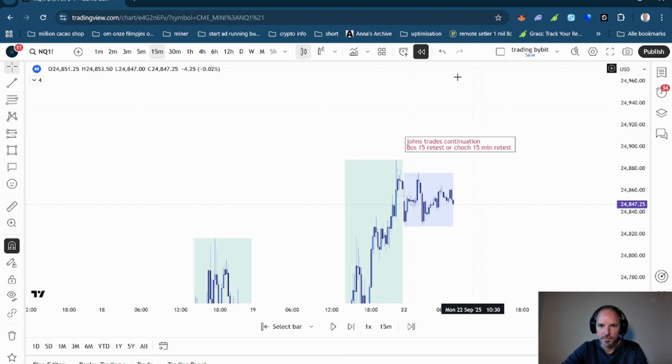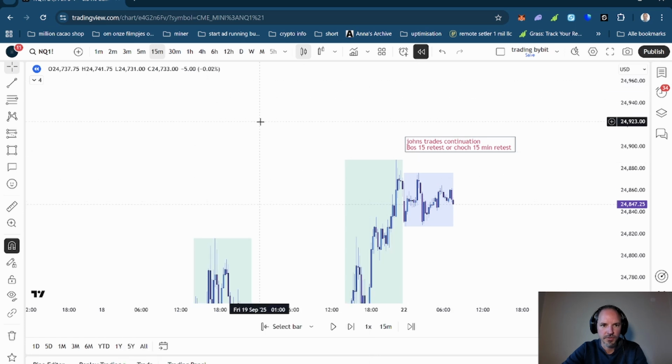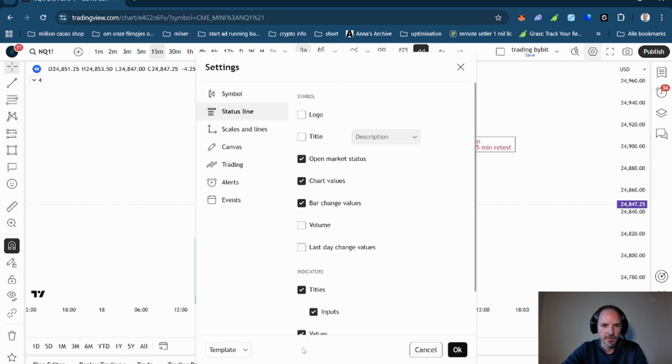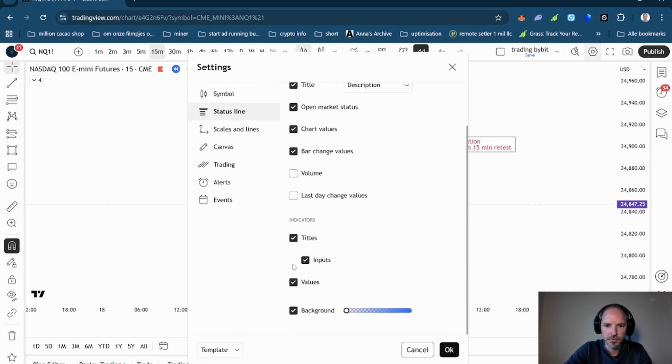Put it back to one chart, maybe easier. If you want to get back to settings and close something, just press right, and you can actually press settings right there. So I like to put that still on, I like to have that title on, so I'm definitely sure I'm always on the right chart when I'm charting. Volume you can put on or off, I never use it. Titles, that's right here. Those indicators, I'll keep them also on. Values and background I put to as little as possible.